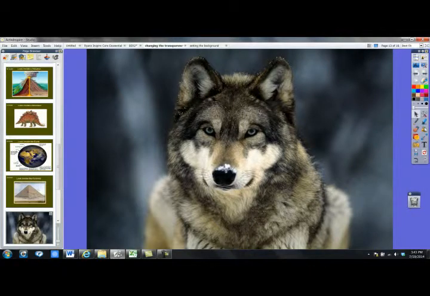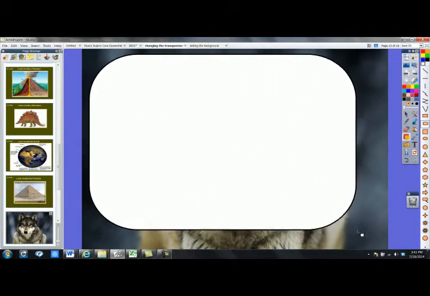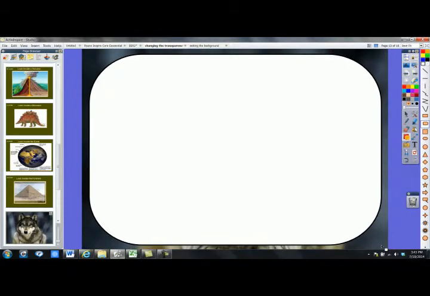So first thing to do is to pull a picture off the internet. So I've got my picture of the wolf here. I'm going to click on my shape tool. I'm going to choose round rectangle. And I always recommend when using this feature, choose white fill color and black border. Now I'm going to draw a shape here, leaving about a ½ inch to a ¼ inch around the sides.